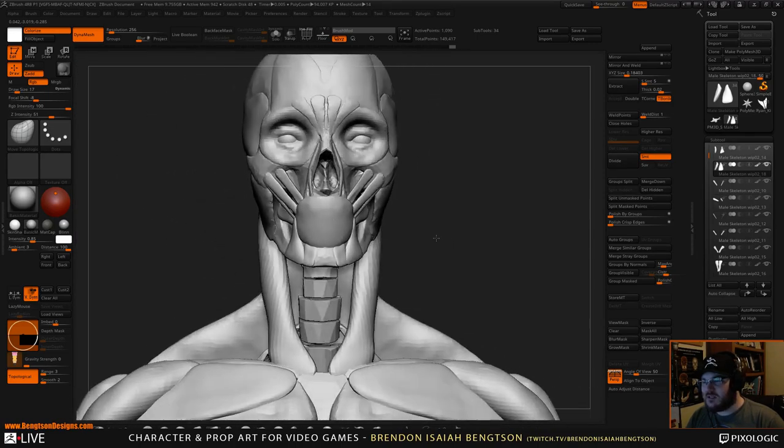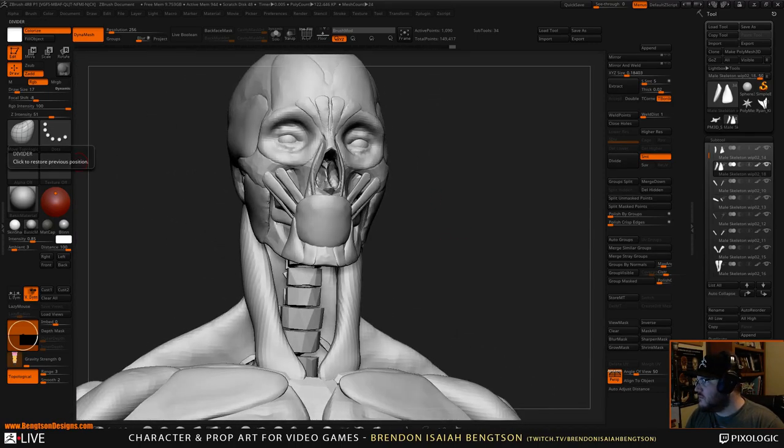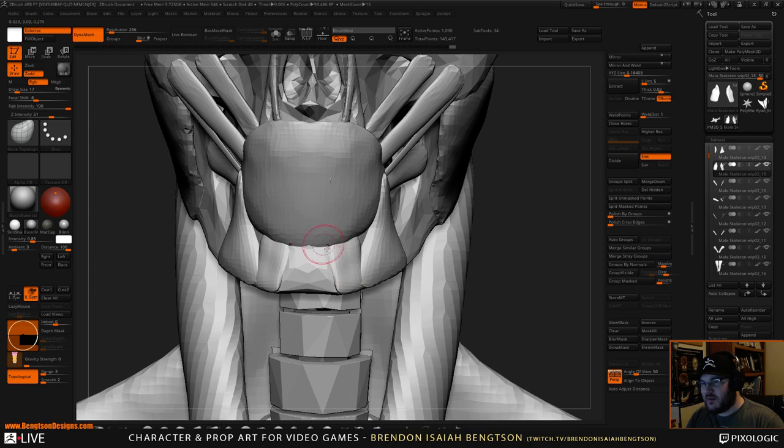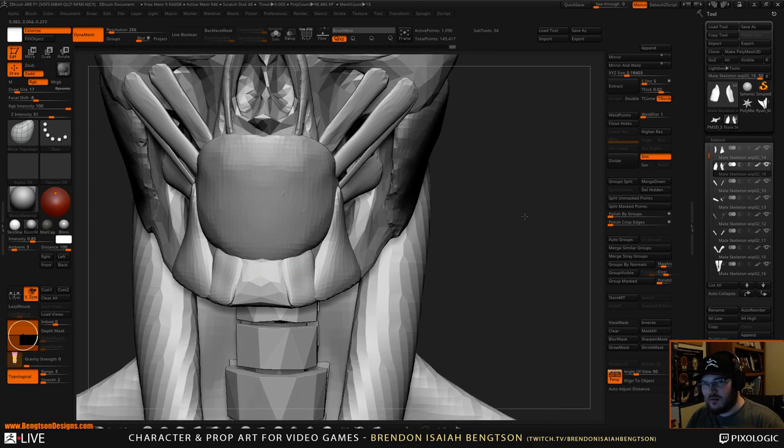Okay, so there's the depressor anguli. And then the mentalis is going to come underneath and just come this way.